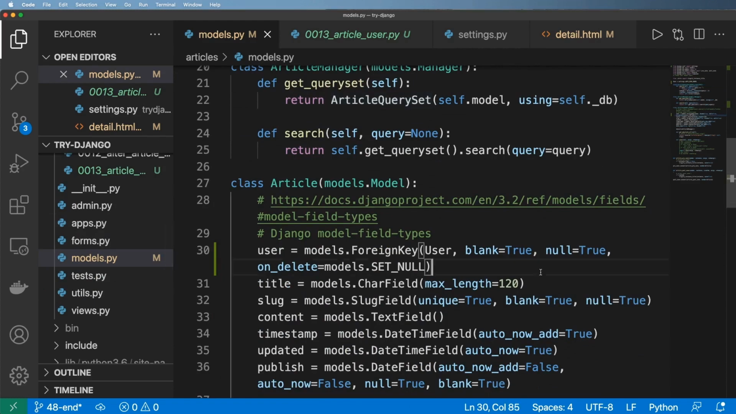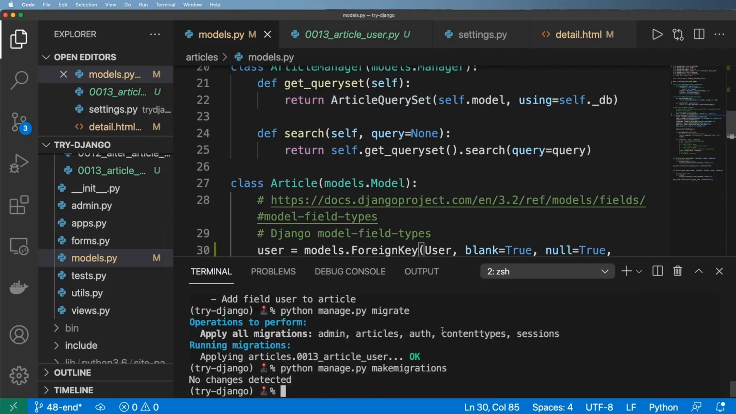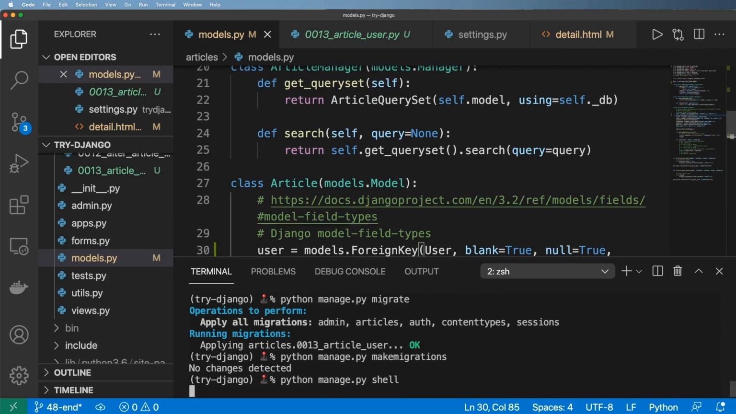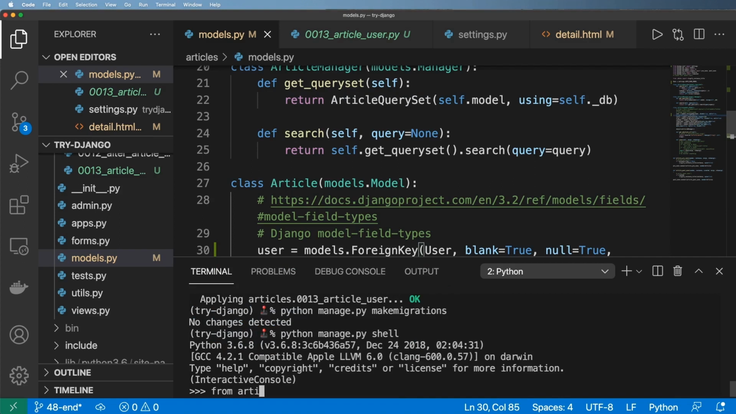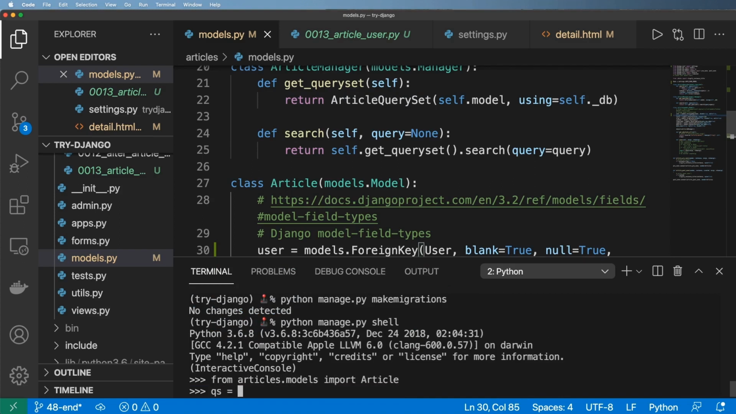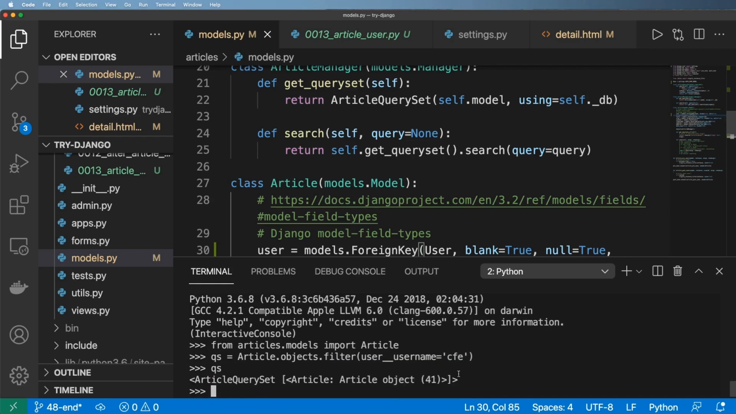So let's take a look at one thing related to this association that I think is really nice. So now if I go into python manage.py shell and let's import the article. So from articles.models import Article. Now what I can do is a new type of queryset where it's Article.objects.filter. And now I can say user, 2 underscores, username equals CFE. Now I'll explain the 2 underscores in just a second, but if I hit enter here and hit qs, I now see the related queryset to this particular user, which is really nice.